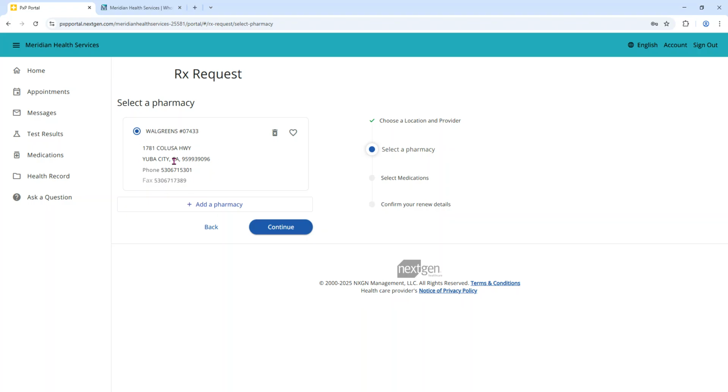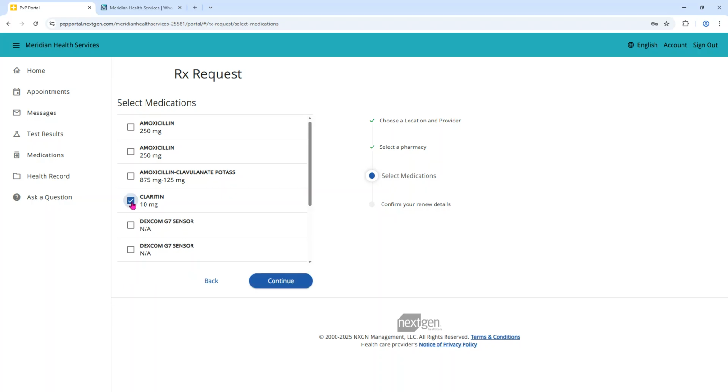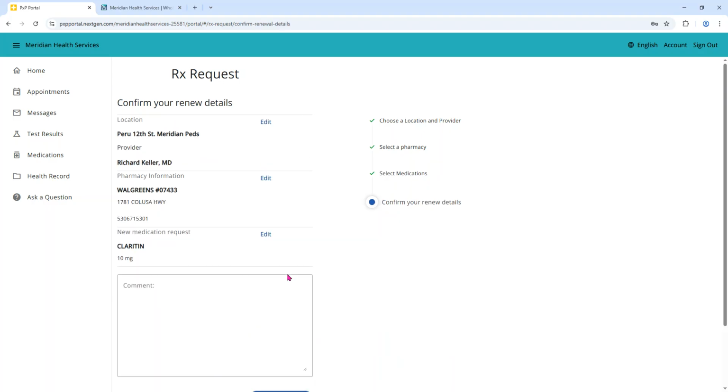If you need to use a different pharmacy, there is an add pharmacy here. You have the capability of removing the pharmacy or making it your preferred pharmacy. I'm going to go ahead and just click continue. Next, you'll select your medications that you want refilled. Click continue. And then now we're going to confirm your renew details. So this is the location it's going to. This is your provider. This is the preferred pharmacy that's going to, and this is your medication.